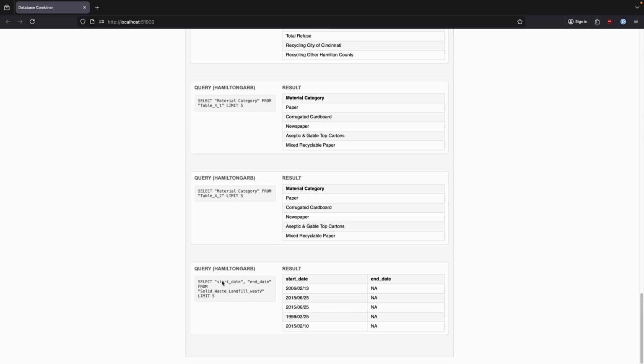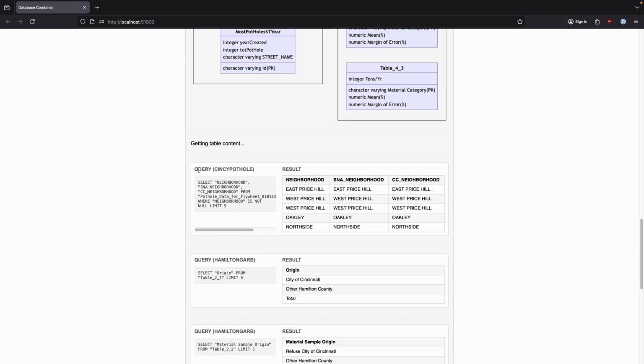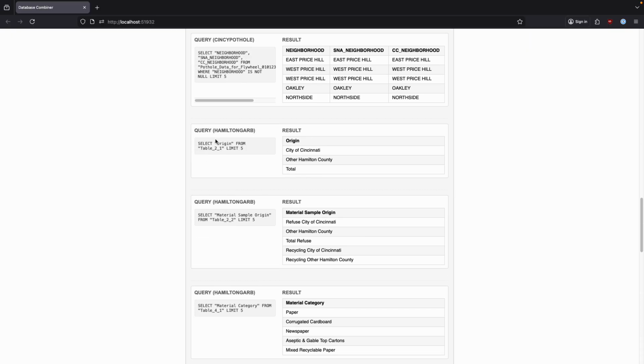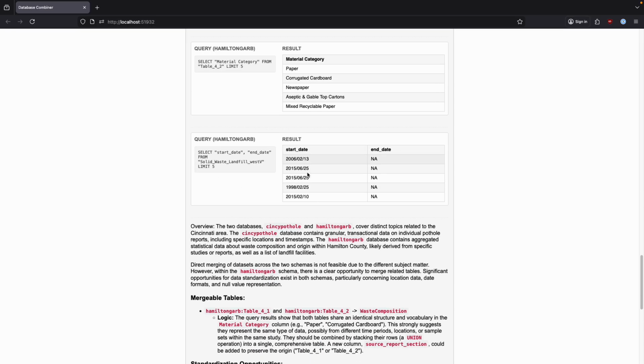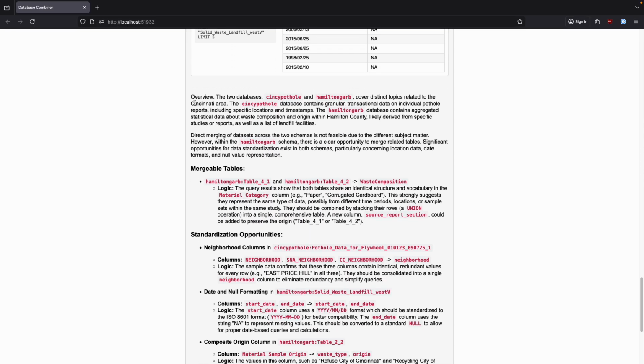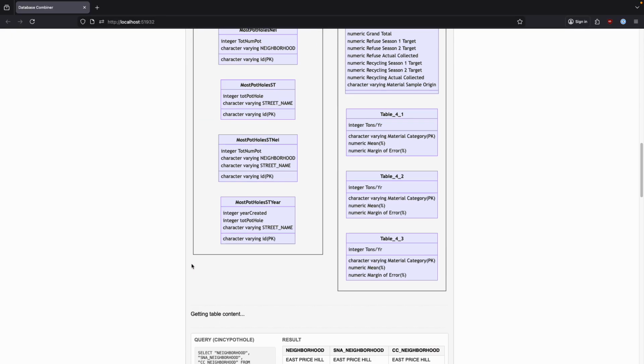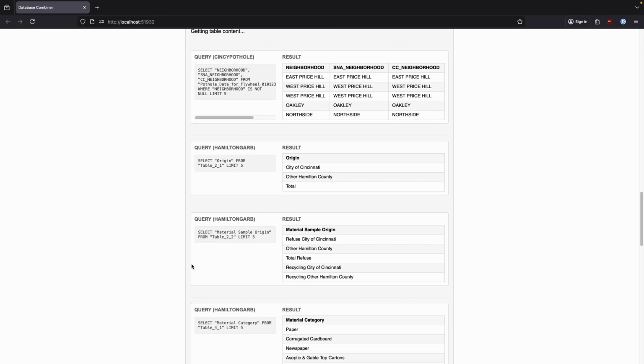We can see here the AI has essentially worked out, okay, I want to look at what the neighborhood column is in Cincy pothole, just double checking what's in that content. It's performing these queries and getting these results, like, okay, origin in table 2 in the Hamilton garbage thing is where the data came from. So it's figuring out what it needs, and it's going to create a little overview right there. Also, it'll switch tabs as it completes, but now that I've clicked off, it won't switch tabs anymore.